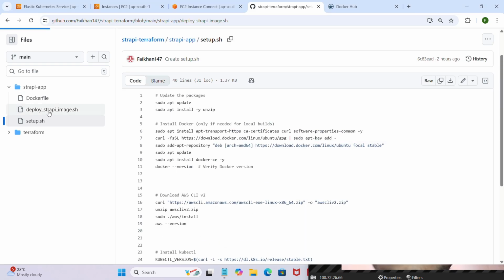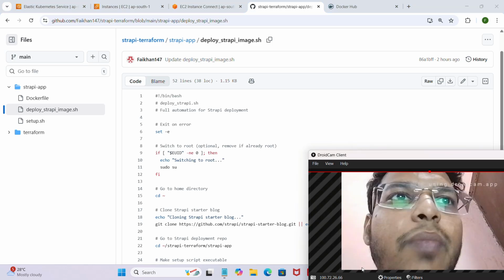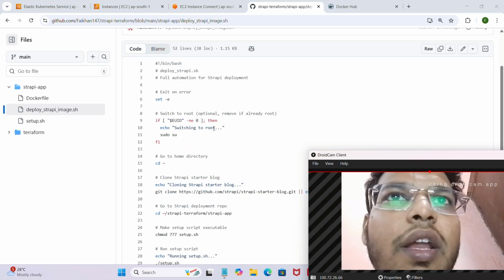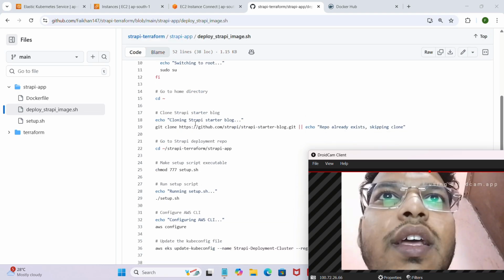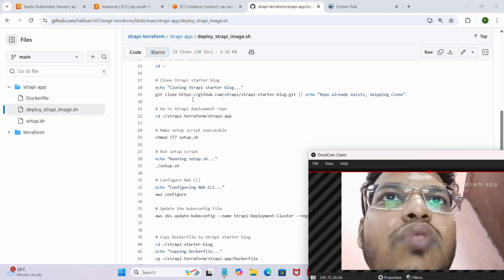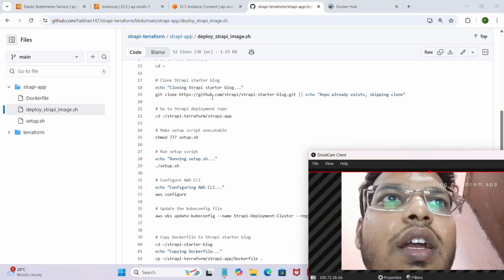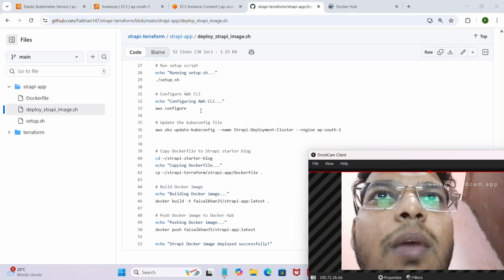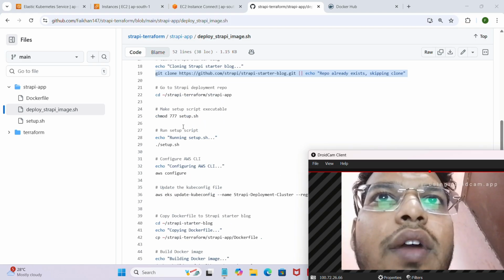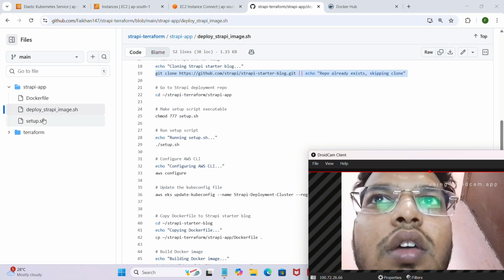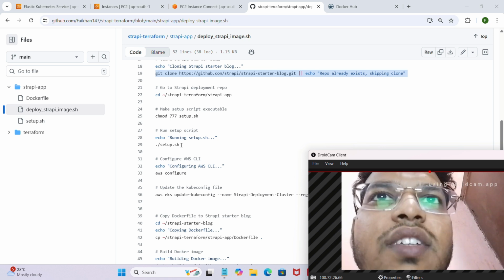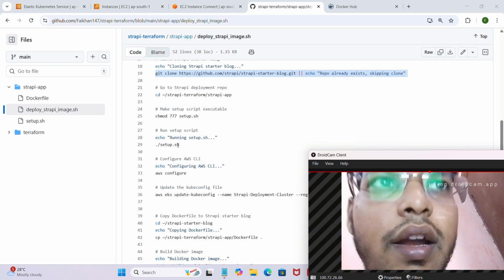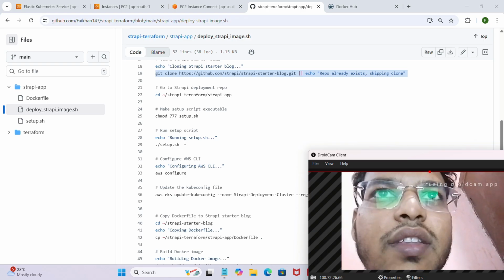Another is deploy Strapi image. This is the bash script file which helps to convert our Strapi application to the Docker image. First we are cloning our Strapi application, which is publicly available on a GitHub repository. See, this is the GitHub repository. Then we are providing the permissions to our setup.sh, which contains the required installations, that is kubectl, Docker and Terraform. We are executing this also in this bash script.